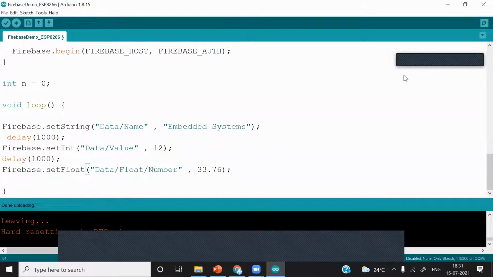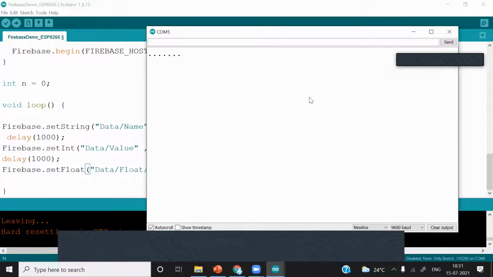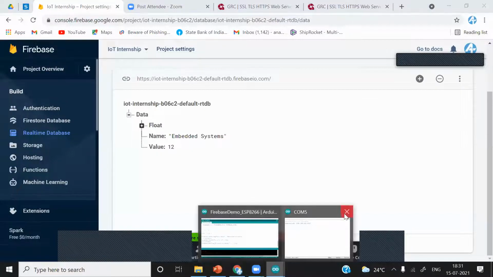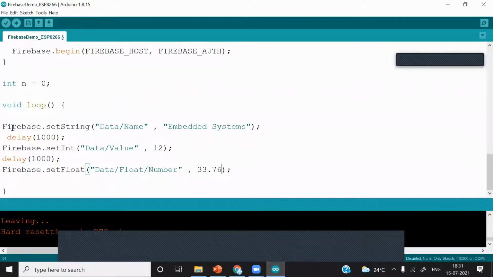Just check. Now I will turn on my mobile hotspot. It is connected to mobile hotspot. Okay, I will check. See here, we will compare our database structure with the code we have written here. The first line we have written is firebase set string data and the name, and in front of name we have written embedded system. We will check that first.